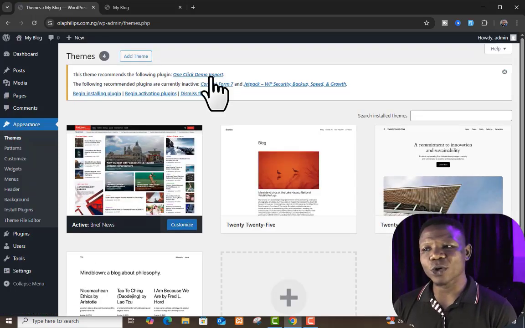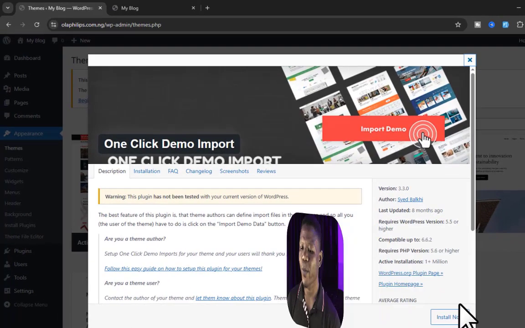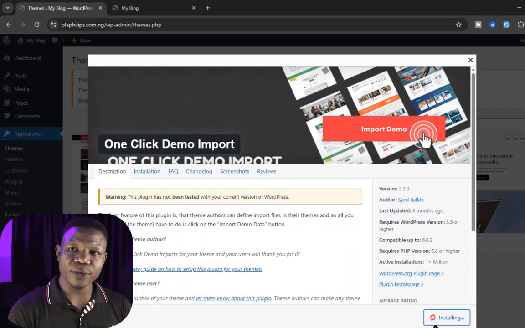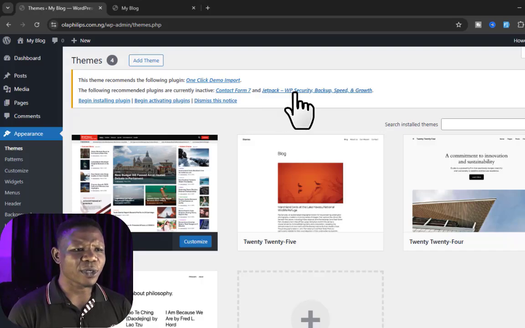So let us install this one-click demo import because we will be needing it. Okay, so we click on install now. All right, that has been installed. Now let us try to install others.